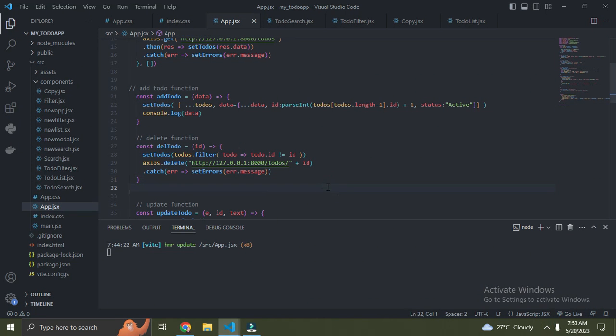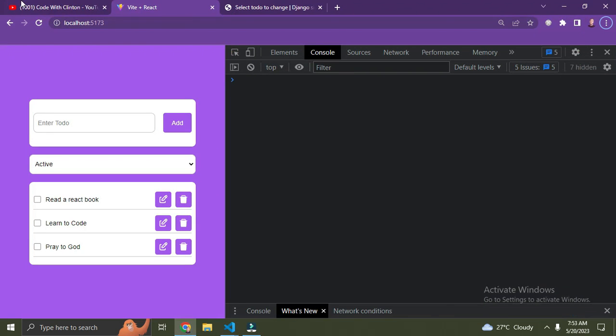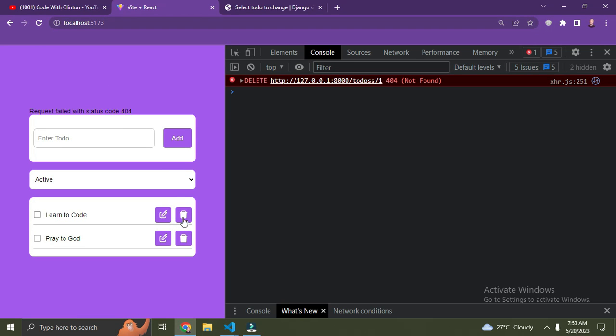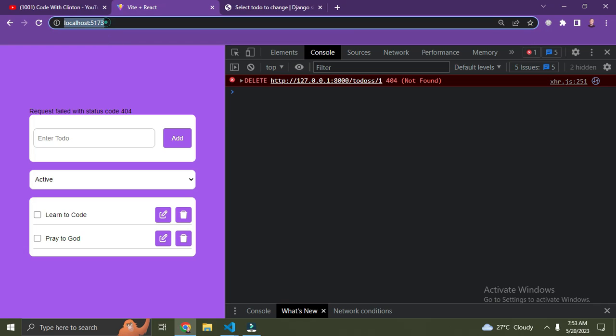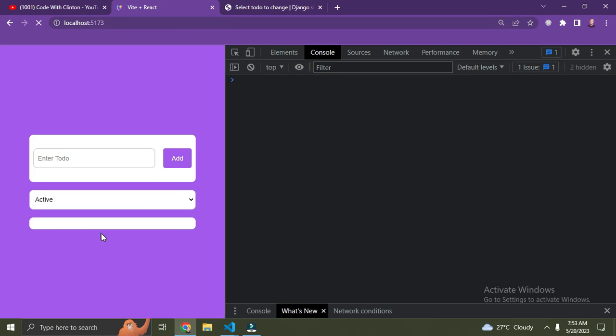Okay. So right now, let's assume someone is using a wrong endpoint to delete a to-do. So let's see what happens in the browser. Put in a wrong endpoint, refresh this page, and let's see what goes on. Click on the delete button. You can see it deleted the to-do, despite the fact we are using the wrong endpoint. But if I refresh the page, that to-do comes back. You can see it's back.